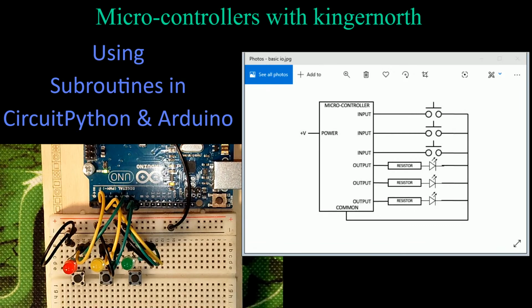So this is microcontrollers with kingernorth. Unfortunately, I have to repeat a little bit of this because I just spent three or four minutes talking without any voice. Thank you, Walter. So let me show you what's going on here. Microcontrollers, I'm going to talk about this again. Hey, look at that. Working now. I'm glad.